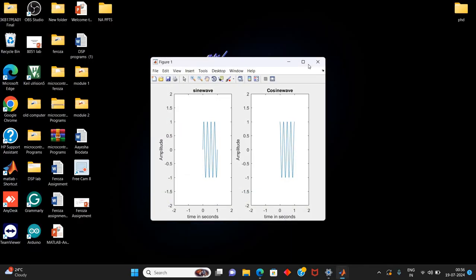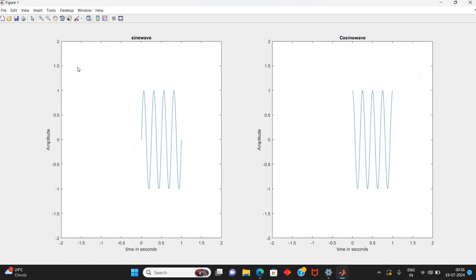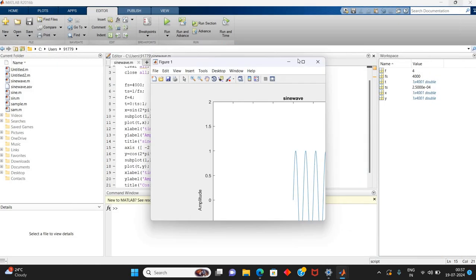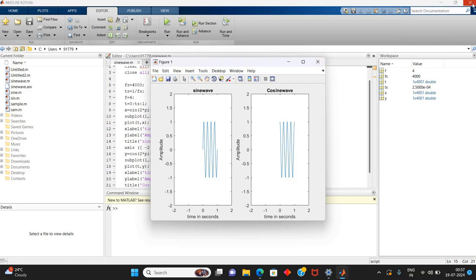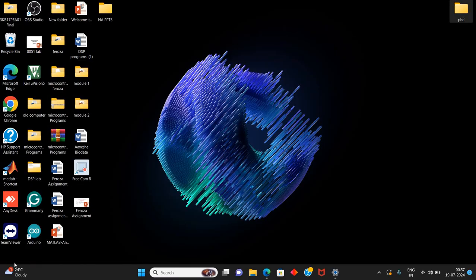Now we got it. So for the sine wave, the x-axis minimum value is -2, maximum value is +2. Y-axis maximum value is +2, minimum value is -2. Similarly for the cosine wave. So this is nothing but the generation of the sine wave and the cosine wave in the same figure window but in different quadrants. So this is the program for generating the sine wave and the introduction. Fine.